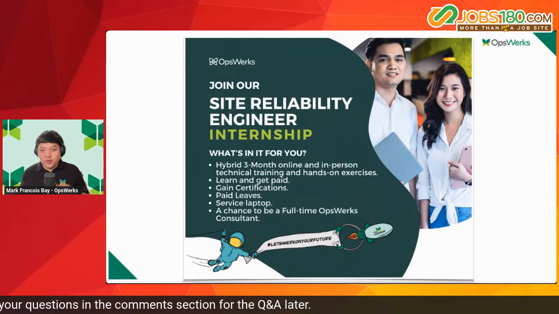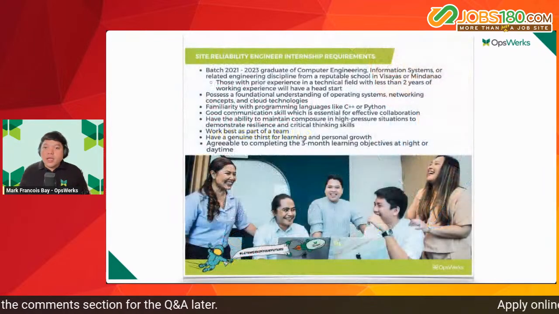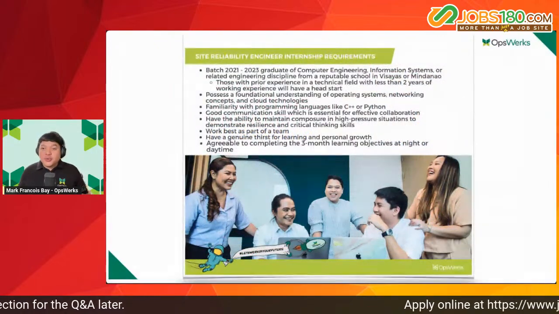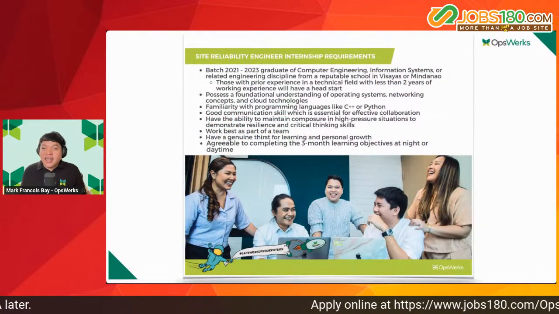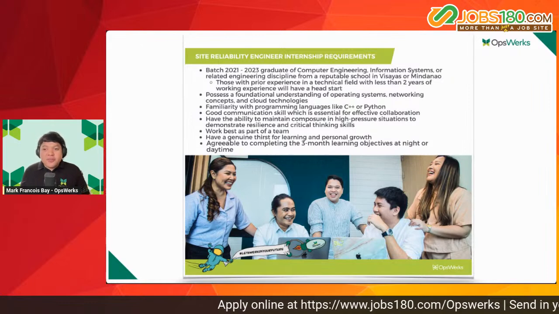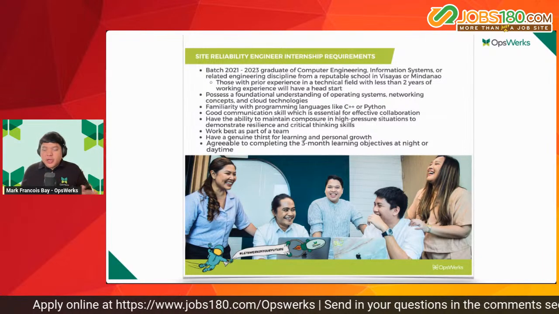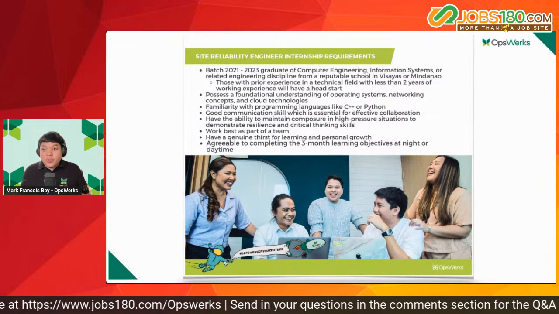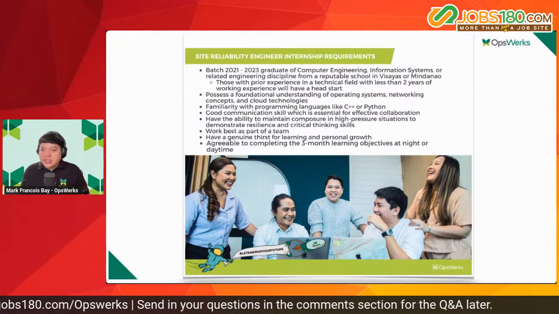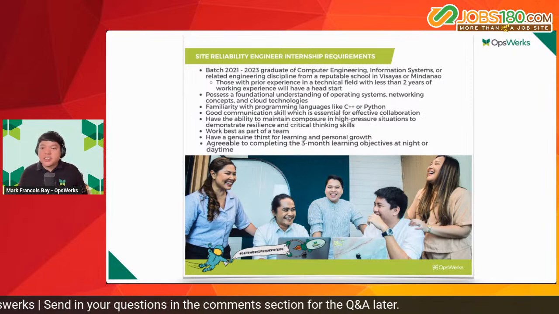Here are the requirements for you to be eligible for the 6th batch of Academy, which may run on the first quarter of 2024. You must be a batch 2021 to 2023 graduate of an IT, information systems, computer engineering, or any related engineering course.